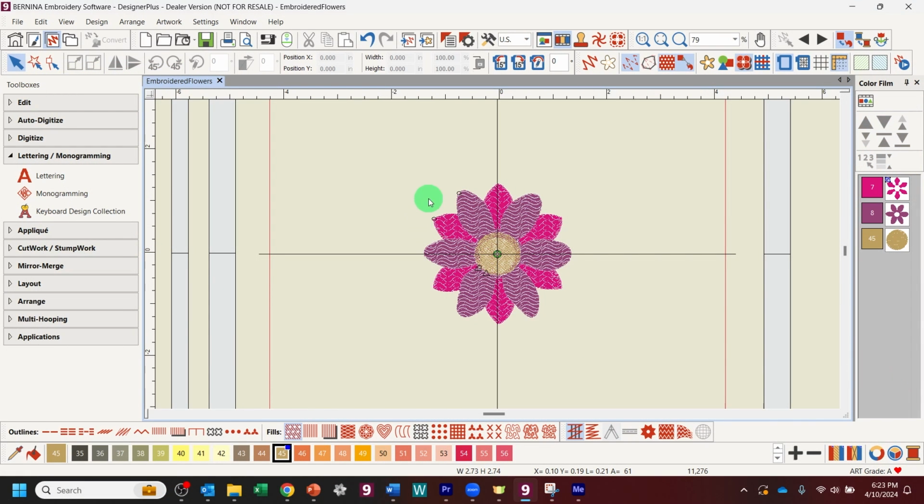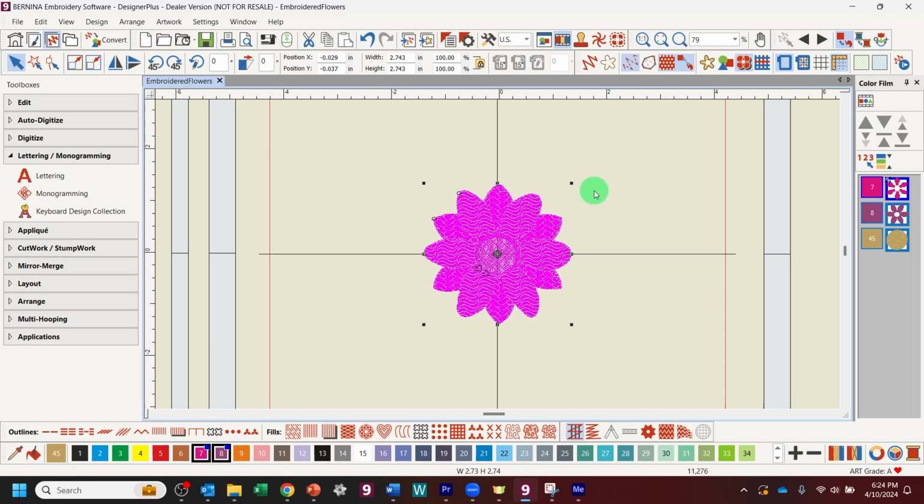So here's my flower in my Bernina Embroidery Designer Plus software. And mine came in, look at me, I'm going to do a keyboard command, Control A. And then I am looking at, I made this like 2.743 because I wanted to fit in this hoop and I want to add some other things around it. So I'm going to deselect by pressing Escape or clicking away. So selected, press Escape, it's deselected.